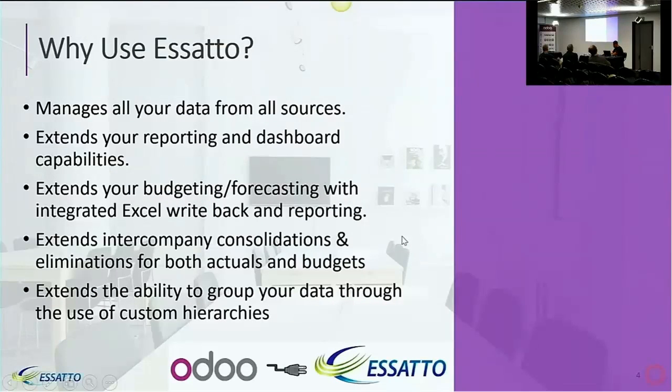So why use Essatto? You can manage all your data from all your sources, so most businesses have more than one source of information. It extends your reporting and dashboard capabilities. It extends your budgeting and forecasting capabilities, including the ability to write back from Excel. You can do intercompany consolidations and eliminations, both for your actuals and your forecasts. And it also gives you the ability, as I highlighted before, to group your data against custom hierarchies that you can create.